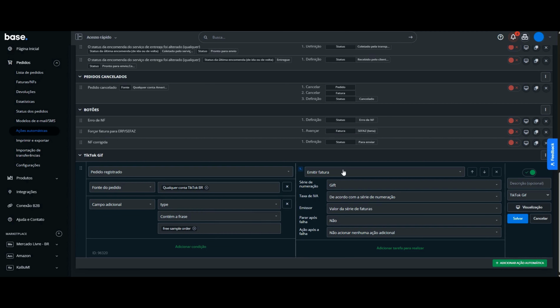The first task will be to issue the invoice. We'll select the invoice series that we created specifically for these orders and save it. This way, whenever a sample order is downloaded to Base, the system will automatically execute this task to generate the invoice. We can also perform this process manually, as I showed in the previous video about issuing invoices.